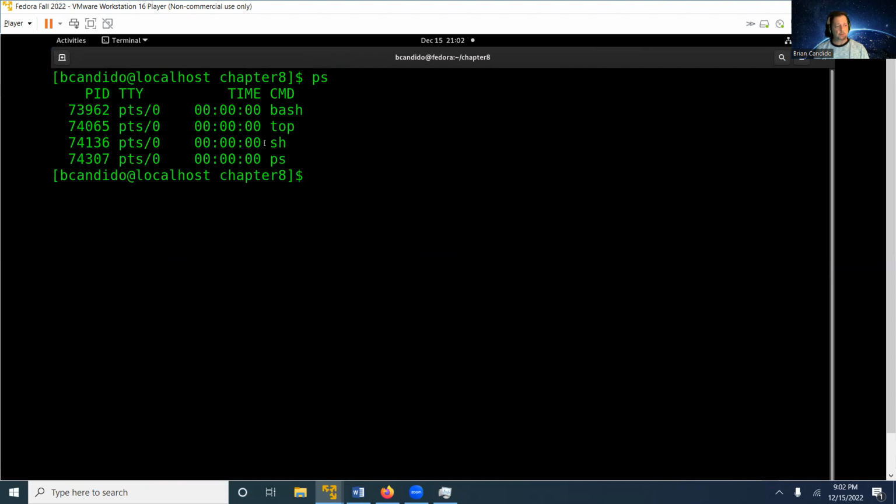Remember that shell script we were running in the background? I can do a kill -9, and I can list multiple processes if I want to. I could do 74136. And remember that top that's been lumbering in the background? I can kill that process too by just listing it.